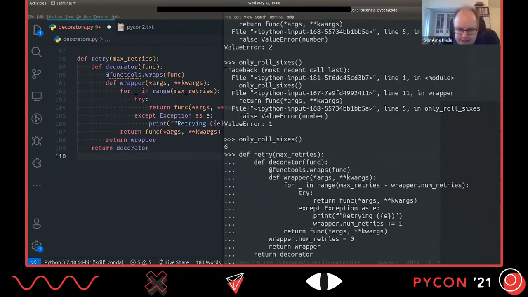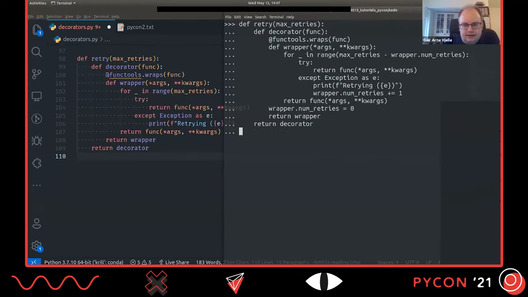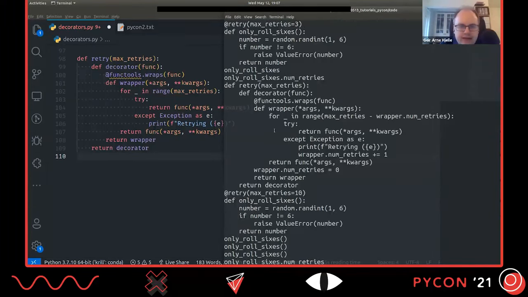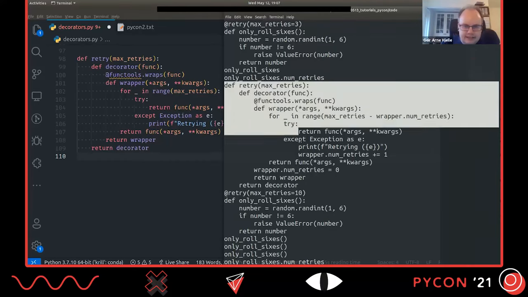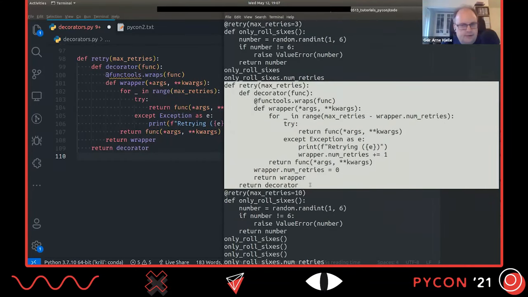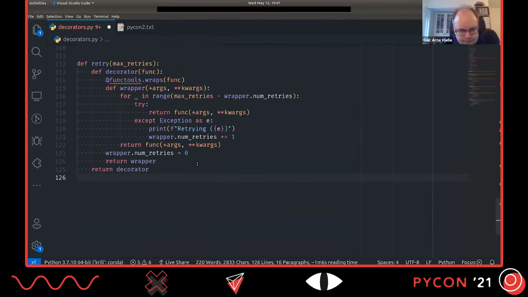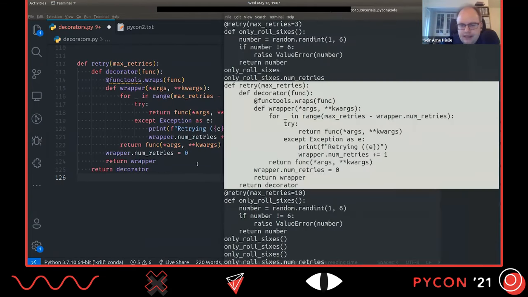So this is one way that you can define state on your decorators. Let me just move this over. And for certain use cases, this is more than adequate. It is a somewhat powerful idea that you're storing attributes on the functions or on the objects that are using them.